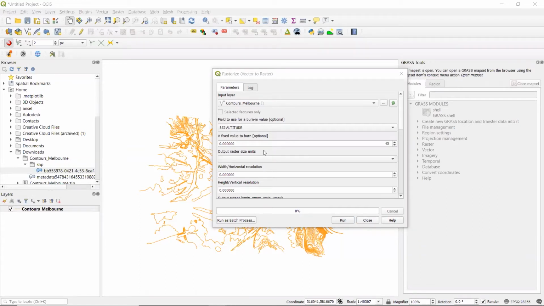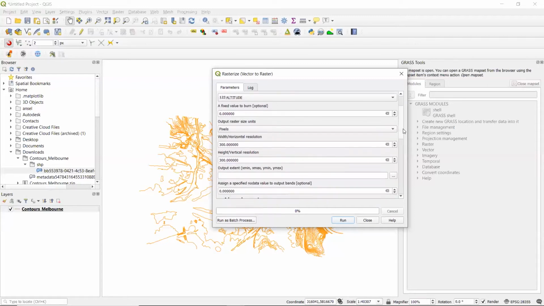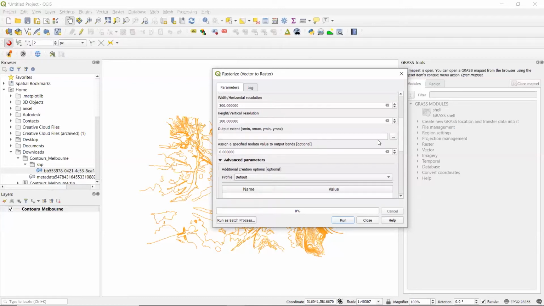Next, as we are wanting our raster file to have the same projection as our input contour shapefile layer, we are going to select our output raster size units as pixels in order for these to match. And then, because we are wanting our output to have a high resolution, we are going to give both the horizontal and the vertical resolutions a value of 300. Next, we are going to scroll down a bit and we are going to give our output a projection extent.